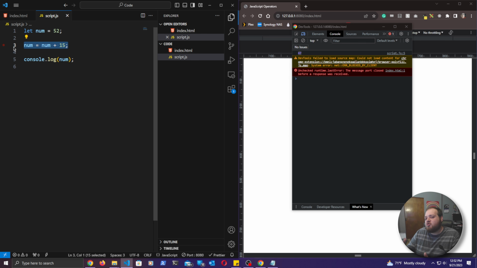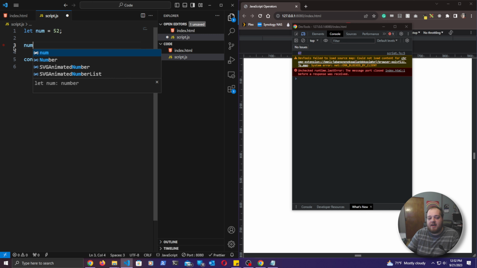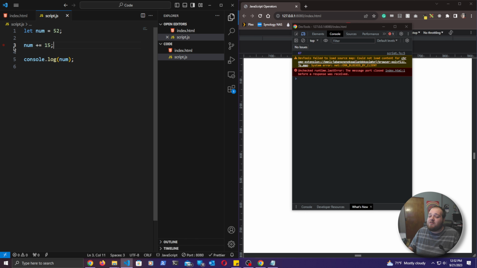But there's a slightly shorter way that we could do this. We could say num plus equals 15, and this is the shorthand assignment operator, and it's going to give us the exact same result. It's just a little bit of a shorter way to get the exact same result. And we can also do this with subtracting as well. We could say num minus equals 15, and it's going to subtract 15 from num and then save it back into num. Same with multiplying, it's going to do the exact same thing, and same with dividing. It's just a slightly shorter way of doing it.